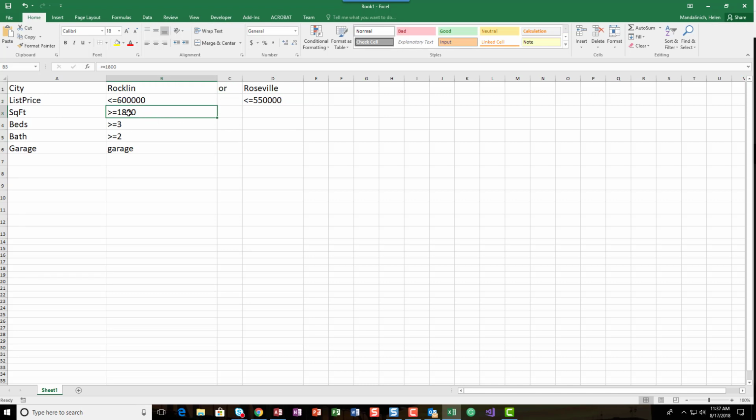The square foot needs to be greater than or equal to 1,800. The beds have to be 3 or more. The baths have to be 2 or more, and there has to be a garage. Doesn't care if it's attached or detached, but it has to be a garage. So we have to make a query that will meet all of these requirements.